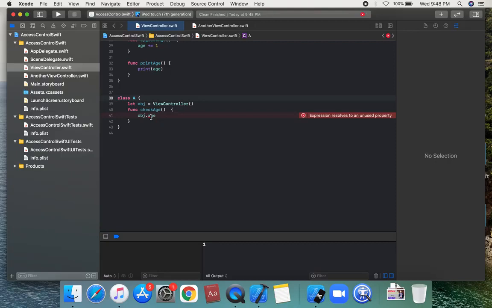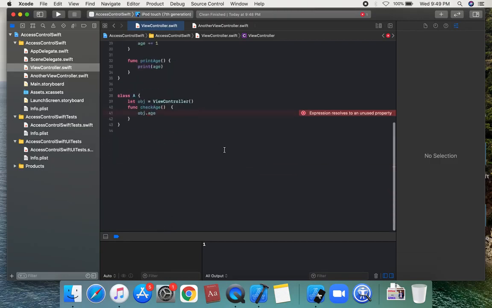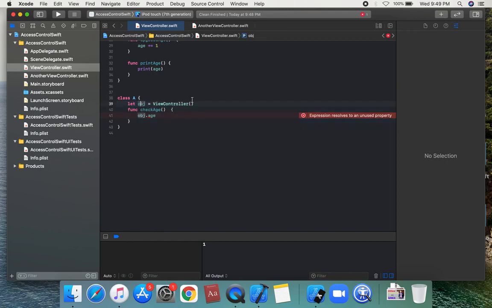And if we declare properties in the same file and another class, these properties would be accessible inside that class and all of its extensions, and another class in this file. That object, view controller and view controller dot age, we can access on this property object. We're going to print on this expression resolution unused properties.